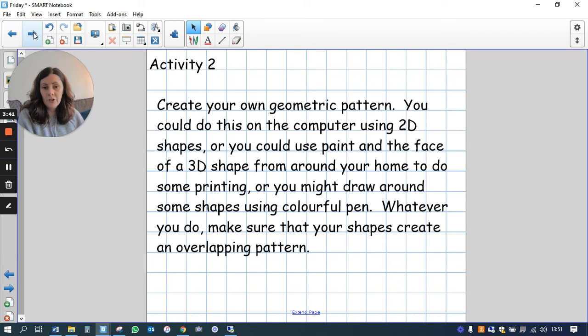So pause the video, create your shape, and make sure you send them to me, because I'd love to see what artwork you come up with. Mathematical artwork is always lovely. So send me that now, and then come back to the video and have a look at the plenary.